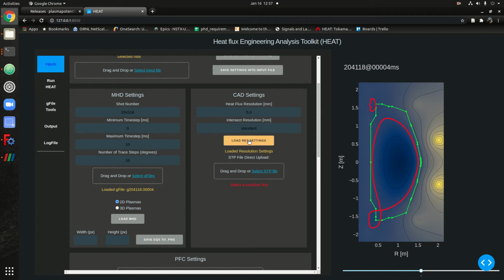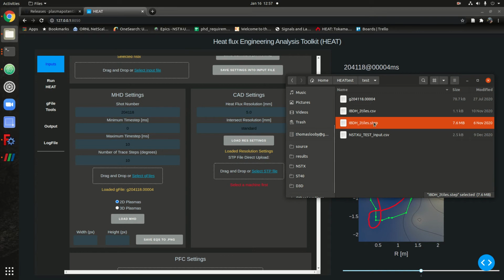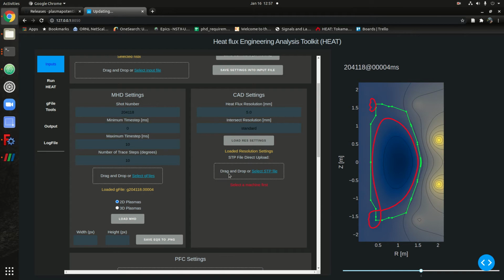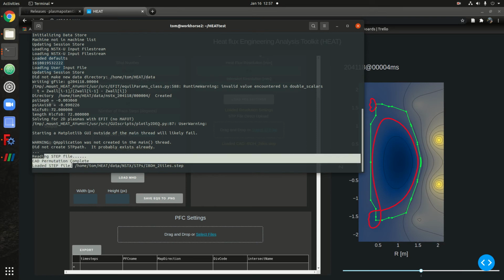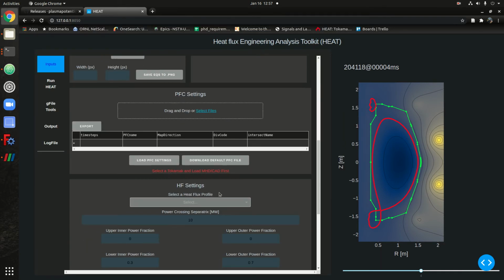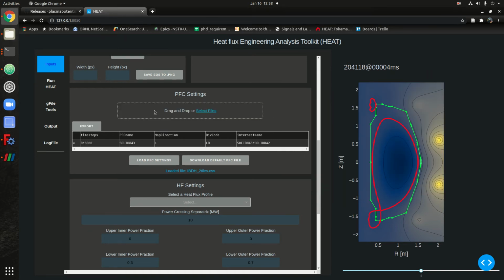So we're going to load those, and then we're going to take our step file, ibdh under two tiles.step. So there's a CAD file, and we're going to drag it in here. It'll take a second, and then it's going to populate this. It says it loaded it. We can also see that it loaded it in the terminal. And then we're going to come down to PFC settings. So this file, ibdh under dash 2 tiles.csv, is called the PFC file. We're going to drag it in here, and it populates these columns.